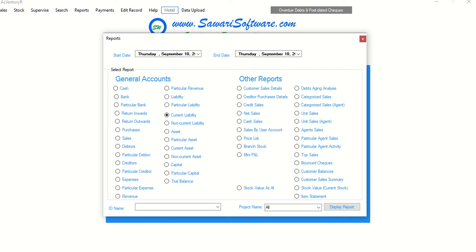Then here we have current liabilities. This will give you a report on all your current liabilities. Then you have non-current liability, which is the other side of this one. Okay, then you have asset, particular asset, and that way. So you have all the ledgers covered here. Then you also have a trial balance here. And as I said earlier, this covers both the mini P&L, both accounting and inventory. So you can use that.